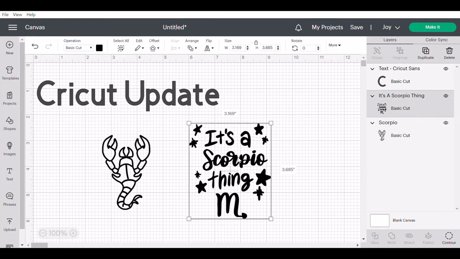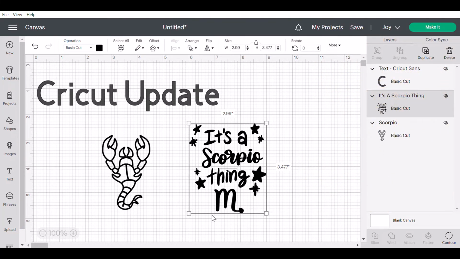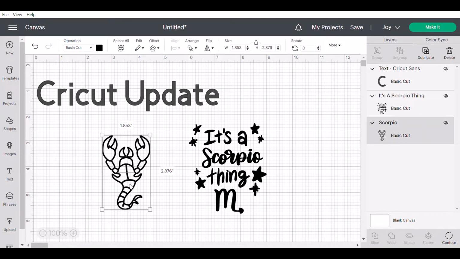So the size for the tumbler, I don't want it to be any taller than 3 inches in height, so I'm going to size that down a little bit. And then for this little guy, I have learned that when you have thinner fonts or designs or images, they have a tendency to peel off more easily. So what I'm going to do is use our offset feature.